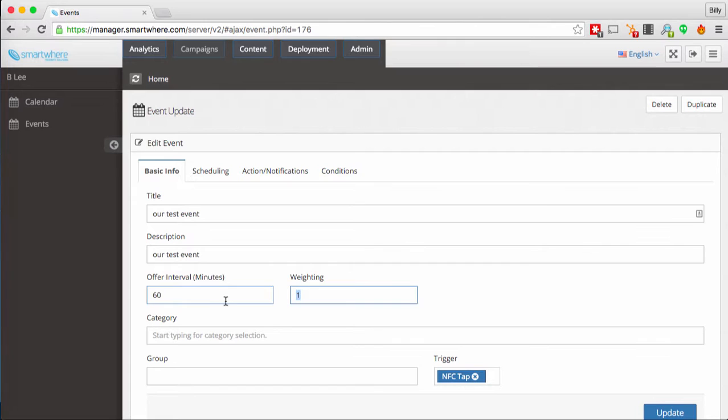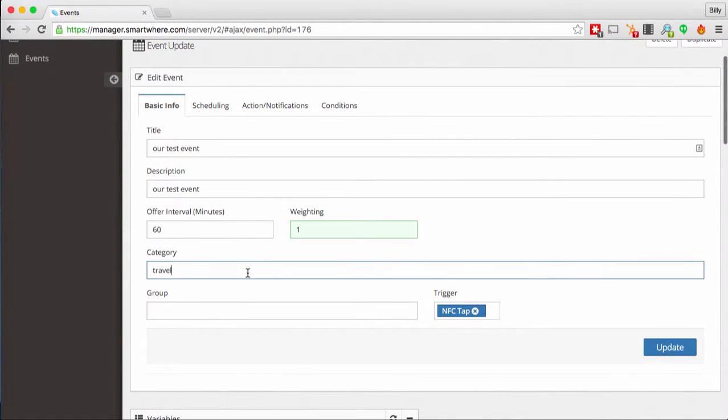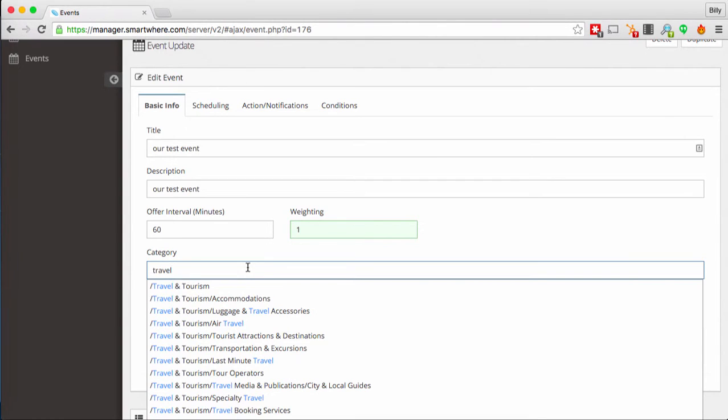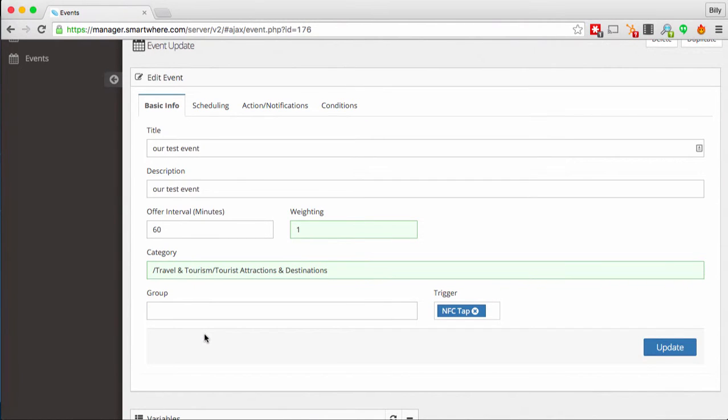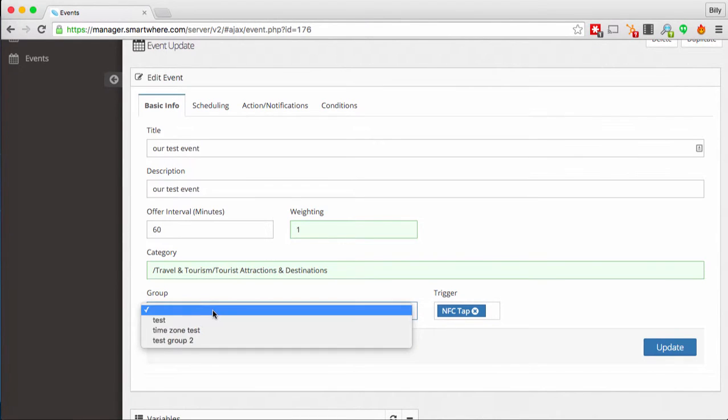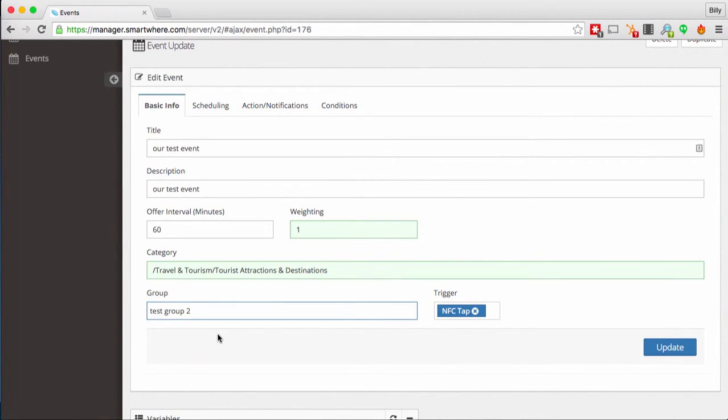Next, we could set the category, which will give us a little bit of insight as to the customer's interest. So we could just start with a travel selection, and it will populate based off of what Google AdWords has under travel. So for this one, as our geofence is based around the Space Needle, let's do tourist attractions and destinations. Now we can associate our group again, and what this means is that any geofence within this test group 2 will use this same event to trigger any kind of enter or exit or dwell events.